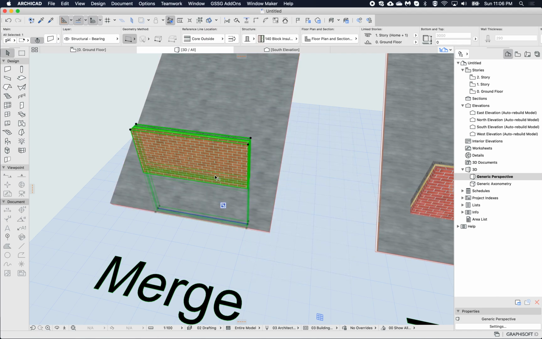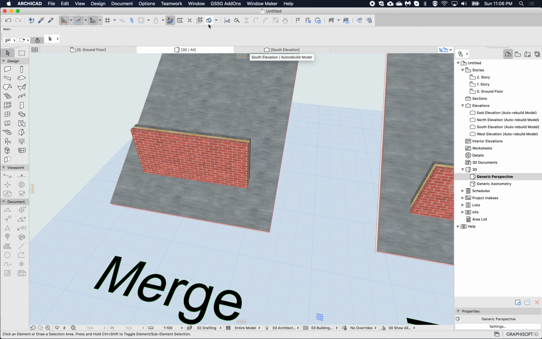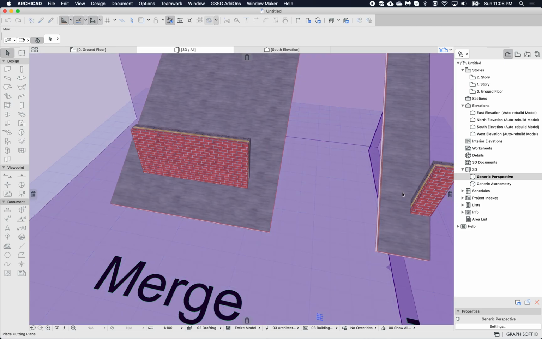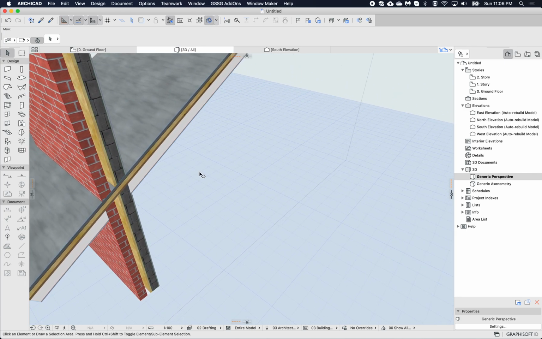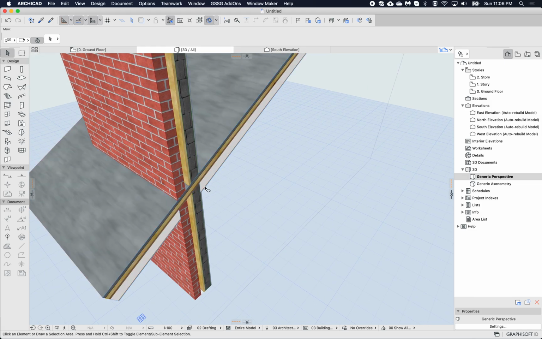At first it doesn't look like much, but you'll notice some extra lines here. If I turn on the cutting planes and have a look at this in section, I can see that these two elements are interacting based on the building material priority. It's like when you have wall and slab or wall and wall intersecting; this is how we can intersect the roof and the wall together. This can be useful if the wall needs to continue, but you just need to intersect the materials.